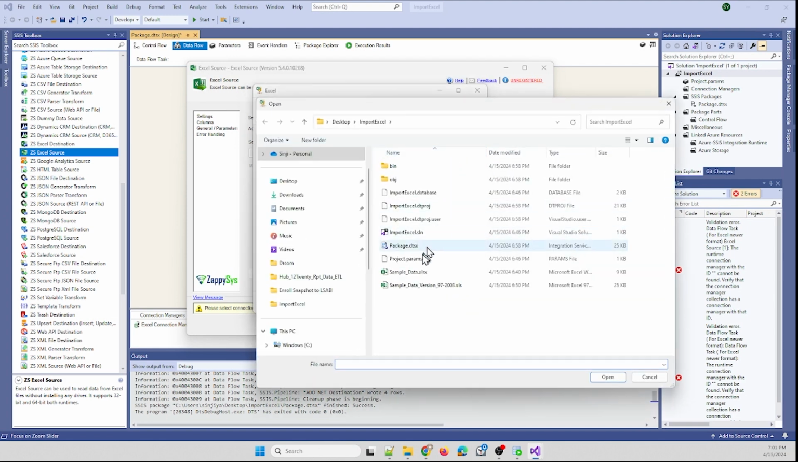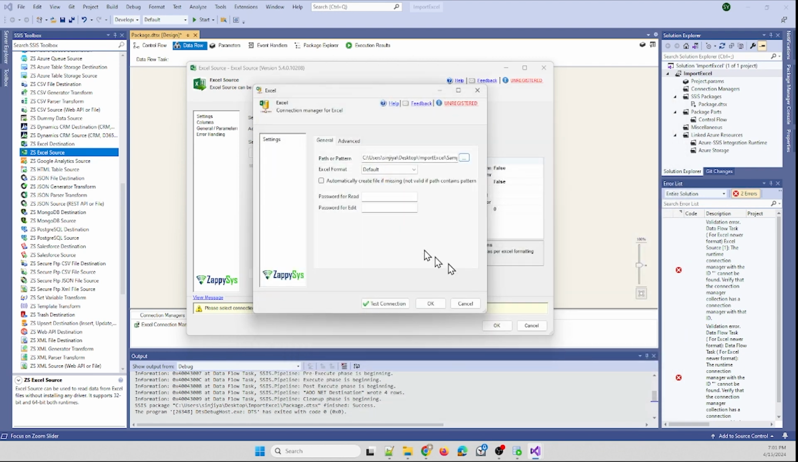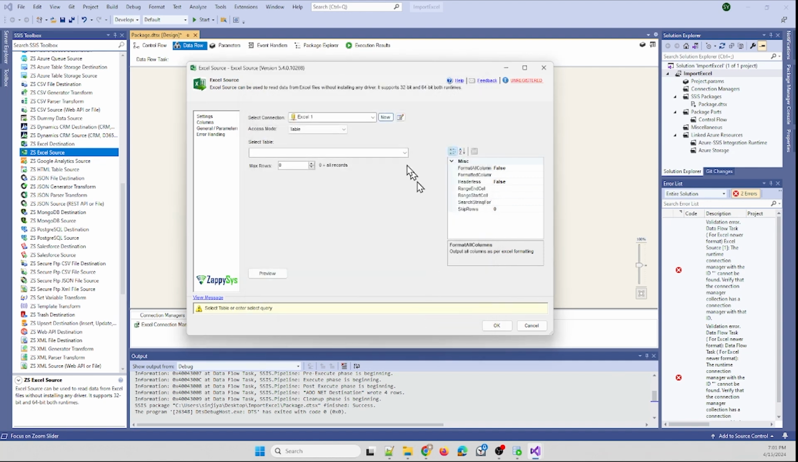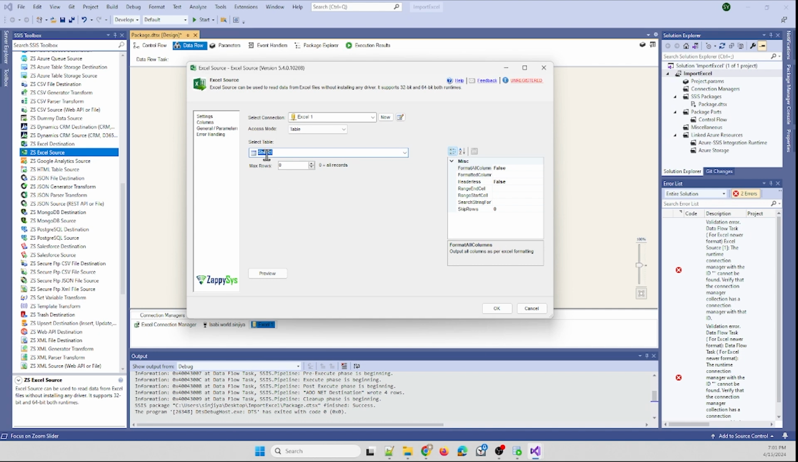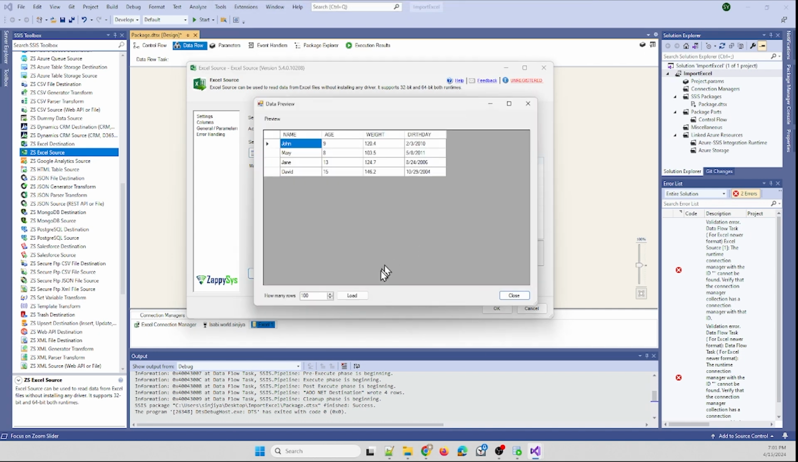Therefore, on the path or pattern box, we will browse to our project folder and select the sample data.xlsx, the newer version of the Excel file. Click Test Connection, and it works. Click OK to close it, and the new Excel Connection Manager is named Excel 1. In the Select Table box, select Sheet 1, which holds our dataset. Click Preview to see the data in the Excel.